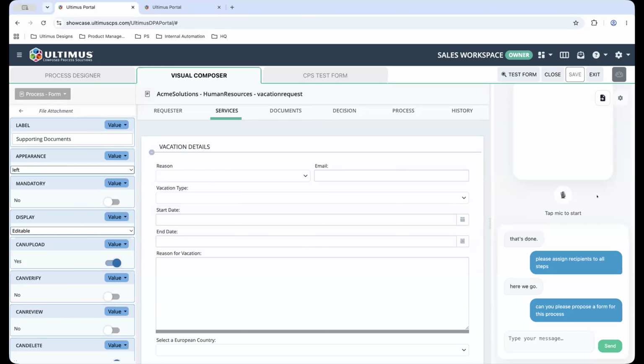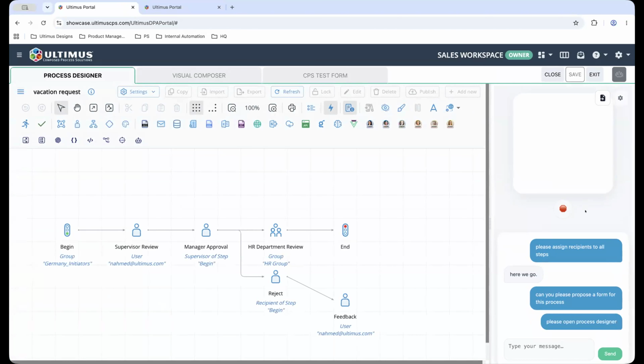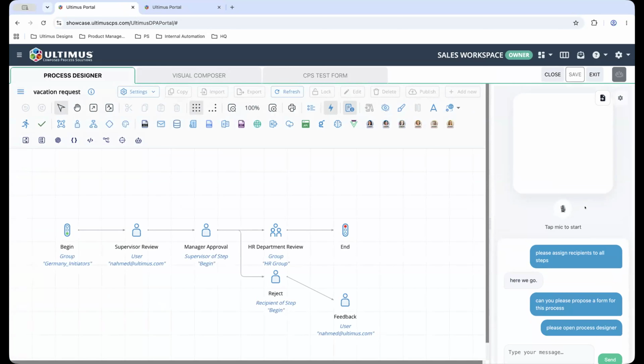So now we can go back to Nelly. Please open Process Designer. Okay, now we do have the workflow and also the form, and we can ask Nelly to publish the process. So publishing means that so far we have been doing the automation, but once the process has been published, it will be visible to the business people so they can start using this process. Please publish the process.